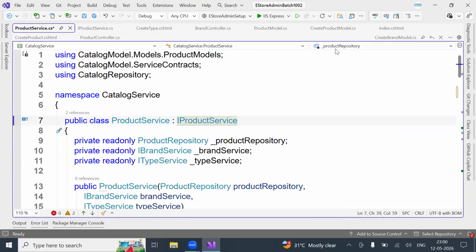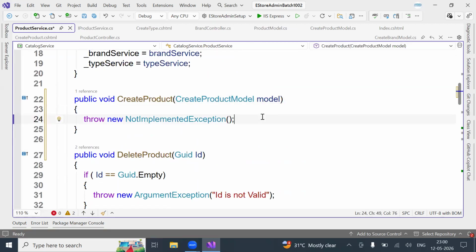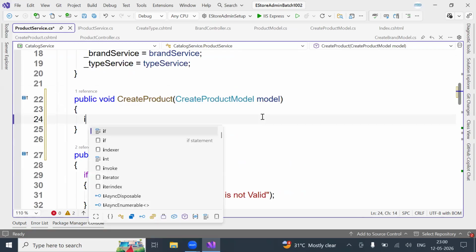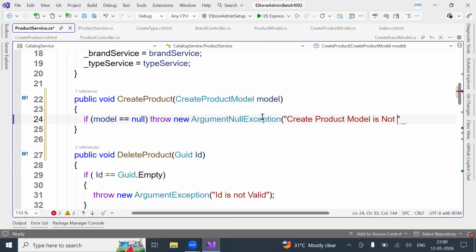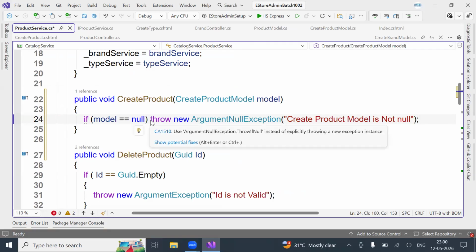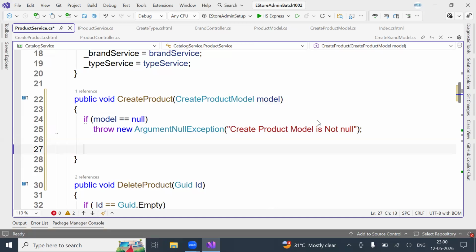Open, right? Implement interface. Now go here. Take the create product model. Here, what do you need to do first? Validation. Model: simply say create product model is not null. If model equals null, you have to do this. And then, if model is not null, what do you need to do?